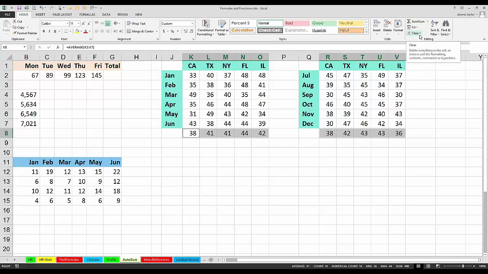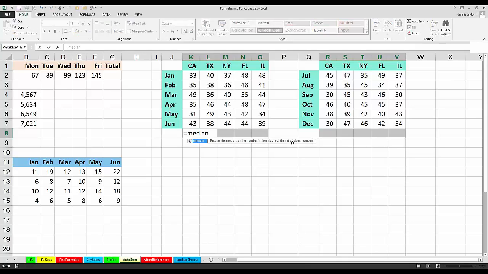Now, one other variation on this. Suppose we wanted a median. I've got the cells highlighted. I'm going to type equal median. That's the middle value, of course. And then when it's an even number, it'll average the middle two also.